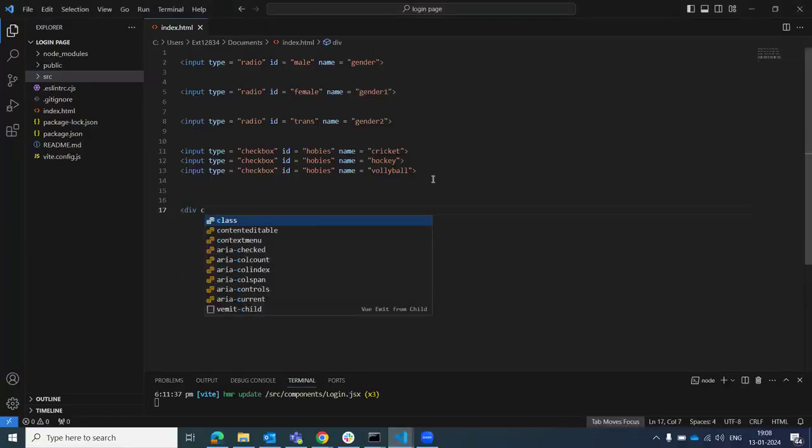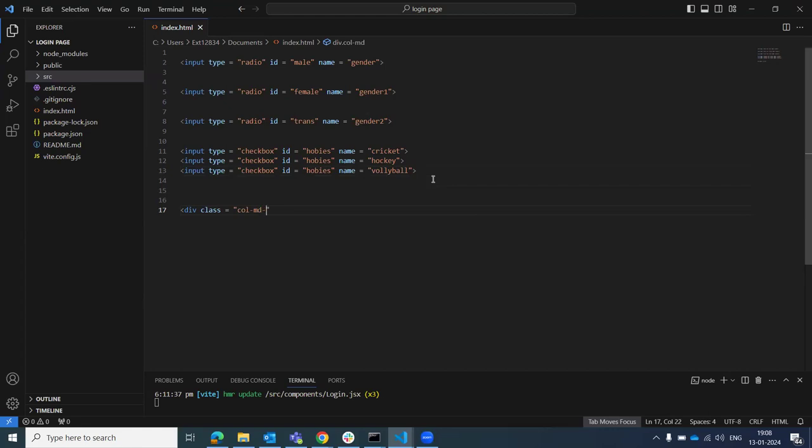div class, col-md-12. Okay, we need to create first of all like this. Now, if you take your Pico project, you have to divide your page into two parts, left and right side. So left is col-md-6.